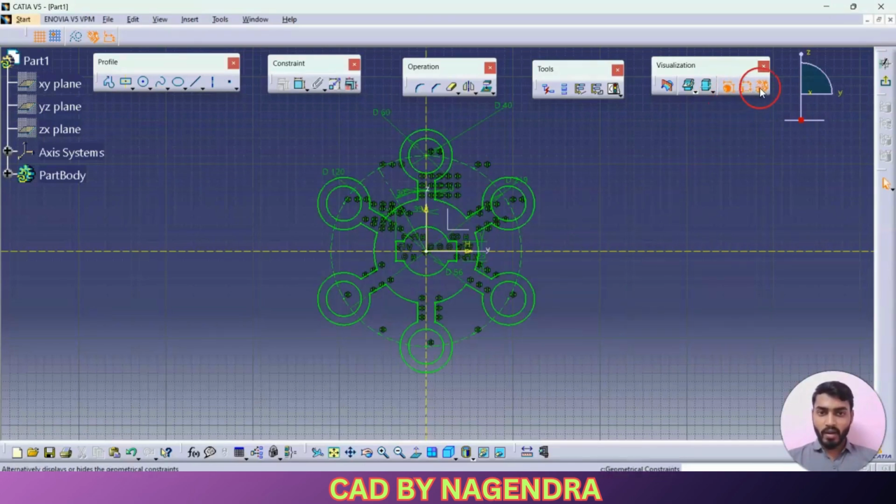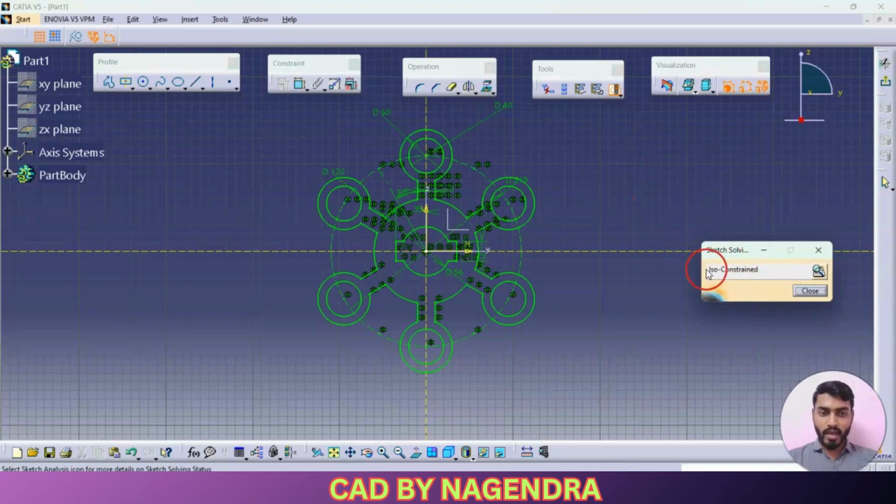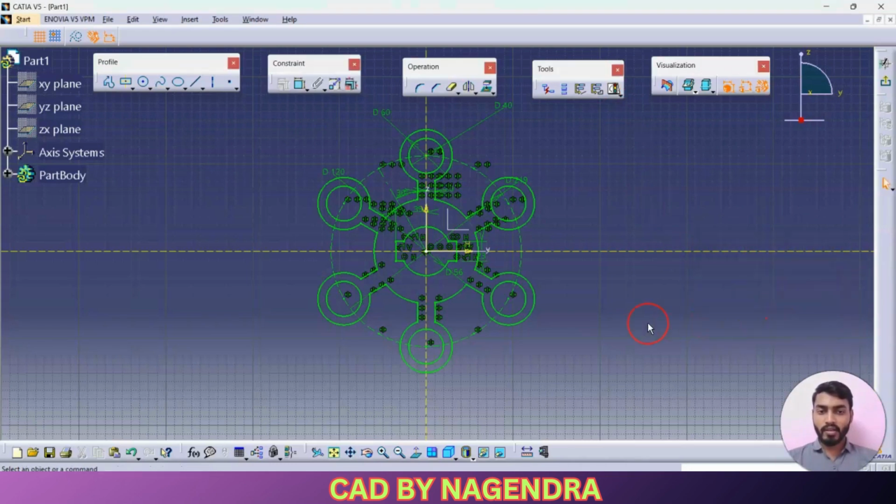Now let me turn on all these options and we will check whether our sketch is correct or wrong by using the Sketch Solving Status under the Tools toolbar. I will click on that. As you can see, our sketch is iso-constrained. Then our particular sketch is correct.